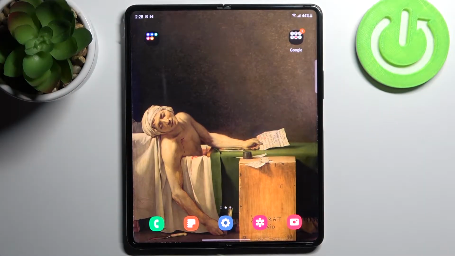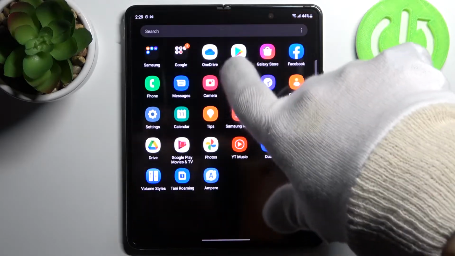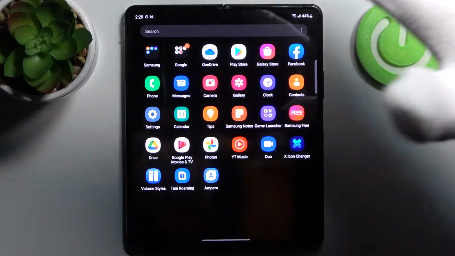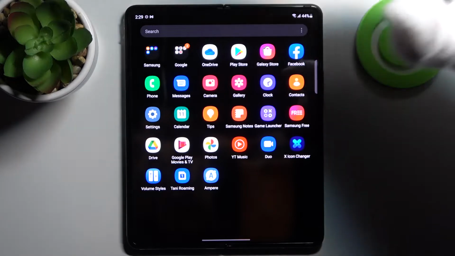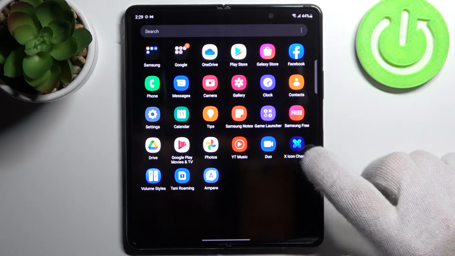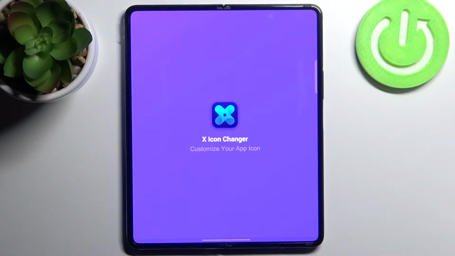Here I have Samsung Galaxy Z Fold 3 5G, and today I'm going to show you how to change icons shape on this device. So did you actually know that you can change these icons you have here?